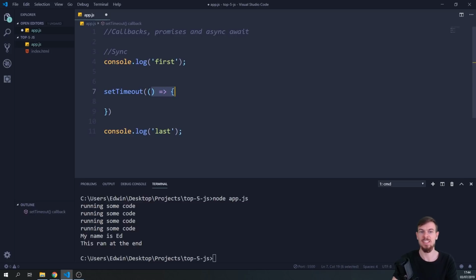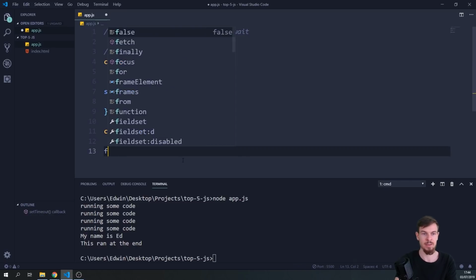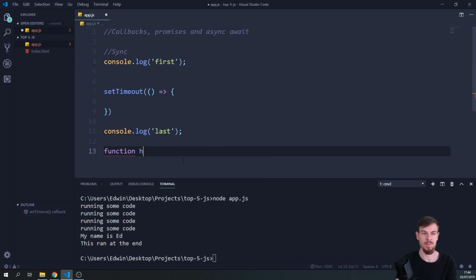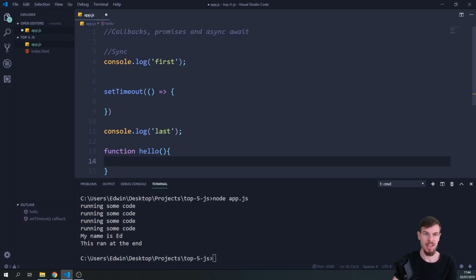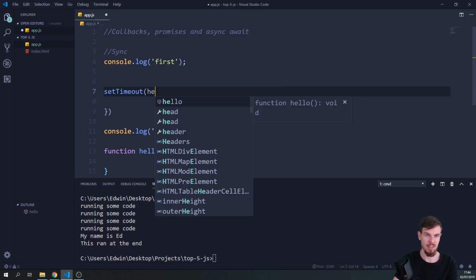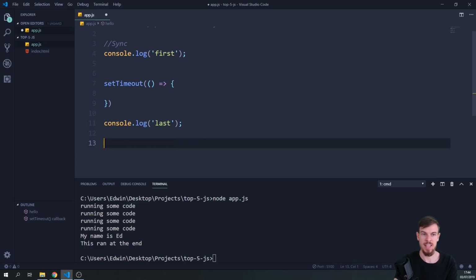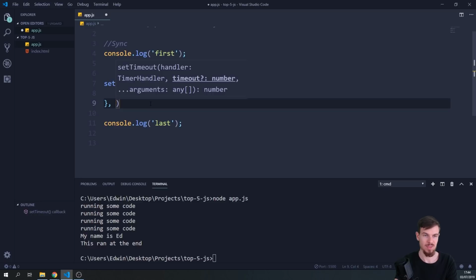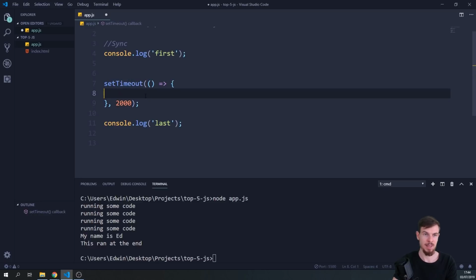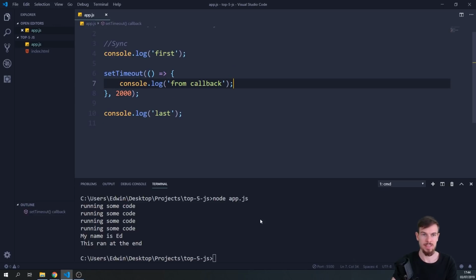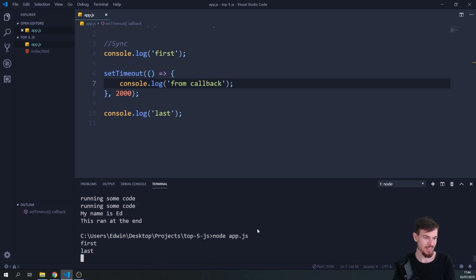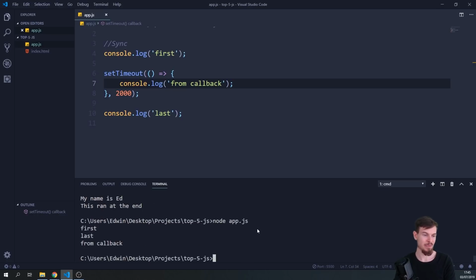All right, now it's anonymous, so we didn't really give it a name. We could just create a function down here if we want, function hello or something, and pass it in here. So I can add hello here, but we can also just add this arrow function, and give it a time like 2000, so 2 seconds. I'm going to say console log from callback. All right, let's run this and see what's happening. So run this, and we're going to get first, last, and from callback.